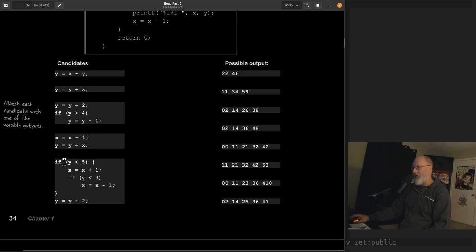So this one, if y is less than 5, do all of this. Otherwise, this. Y equals y plus 2. So 0 plus 2 is 2. So the first one is 0, 2. So we have this 0, 2, this 0, 2, and this 0, 2. And wait, didn't we already do this? Oh, this is another one of these 14 ones. Well, we've already isolated one of them because this one was this one. So it's one of these two. So we've isolated that down.